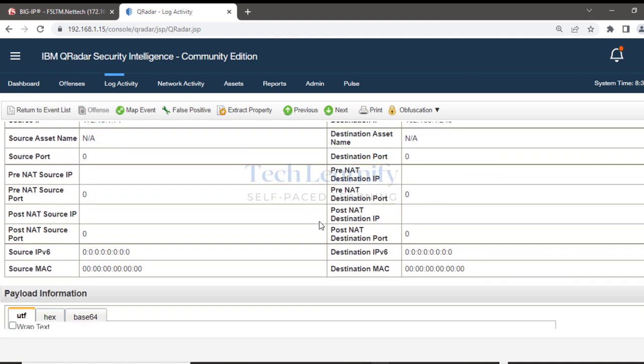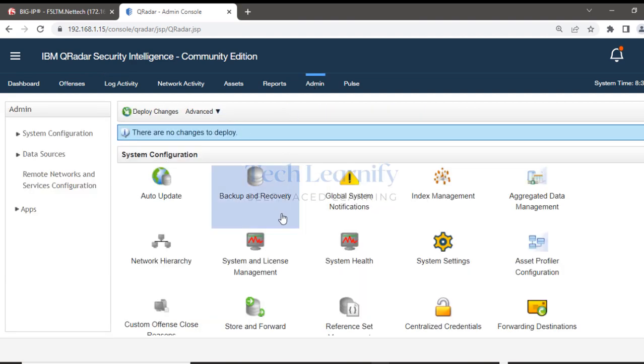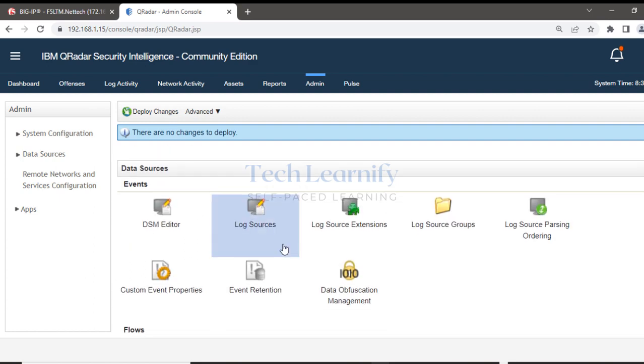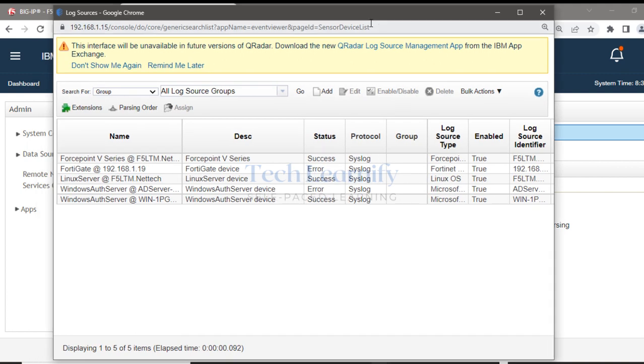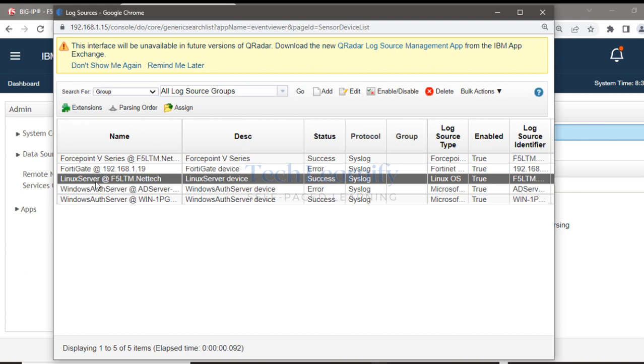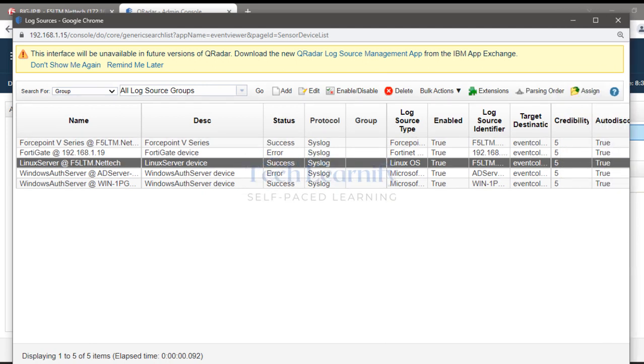And you can further do the verification of the raw data, F5LTM.Nettech. And let me show you the log sources here. So the log source was automatically detected. However, the name shows here as Linux server, but F5LTM.Nettech, success, Syslog, Linux OS, because TMOS is built on a Linux distribution. And you can see here it's automatically discovered. Auto discovered F5 BIG-IP LTM is the log source identifier.